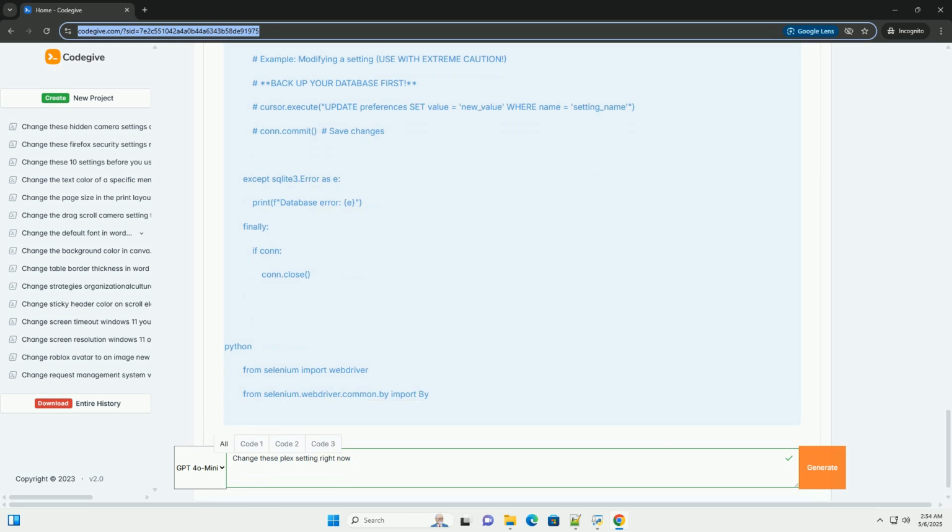Three: important considerations and best practices. Backups: always back up your Plex Media Server data before making any significant changes, especially when modifying the database. Plex Pass: some settings, particularly those related to advanced features and transcoding, may require a Plex Pass subscription.